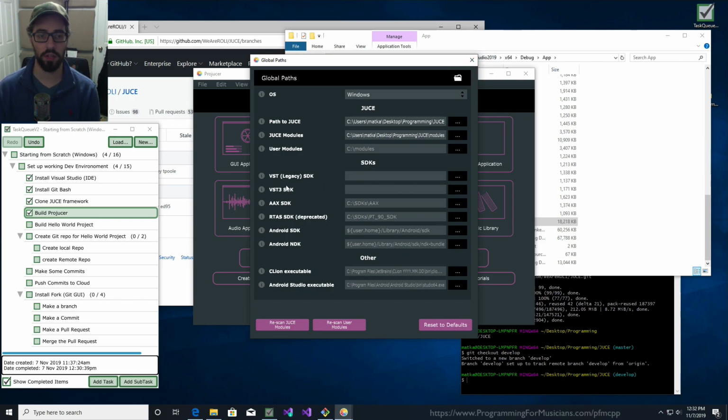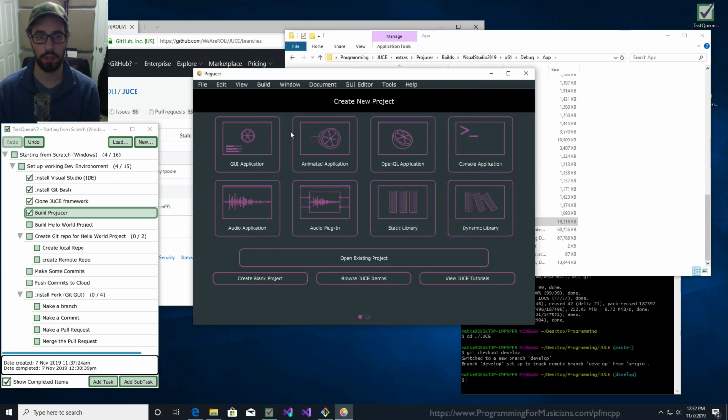This is also where, if we had AAX or any of this other stuff set up, we would specify the locations of those things. Okay, so we can close this.